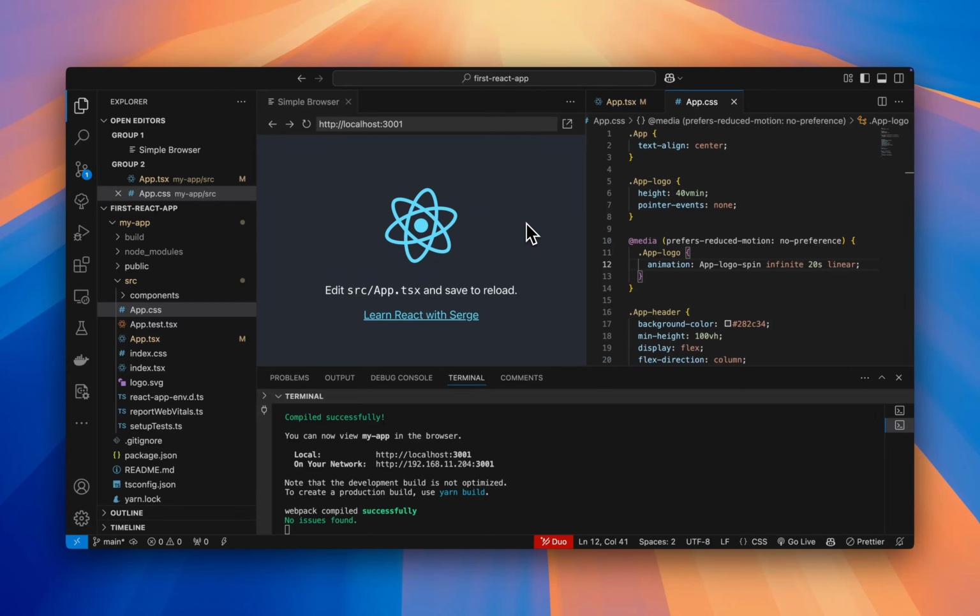In the next videos we're gonna move to the details of this React app and work on the other details of the classical React applications.